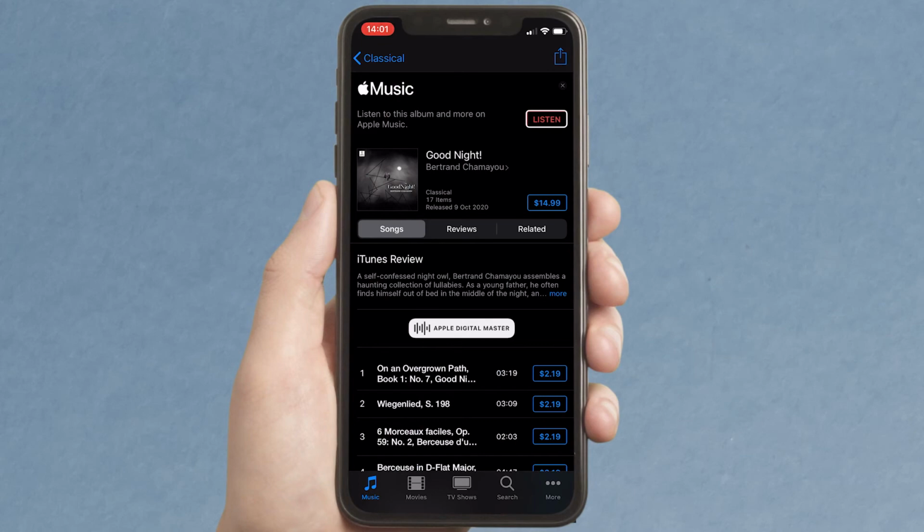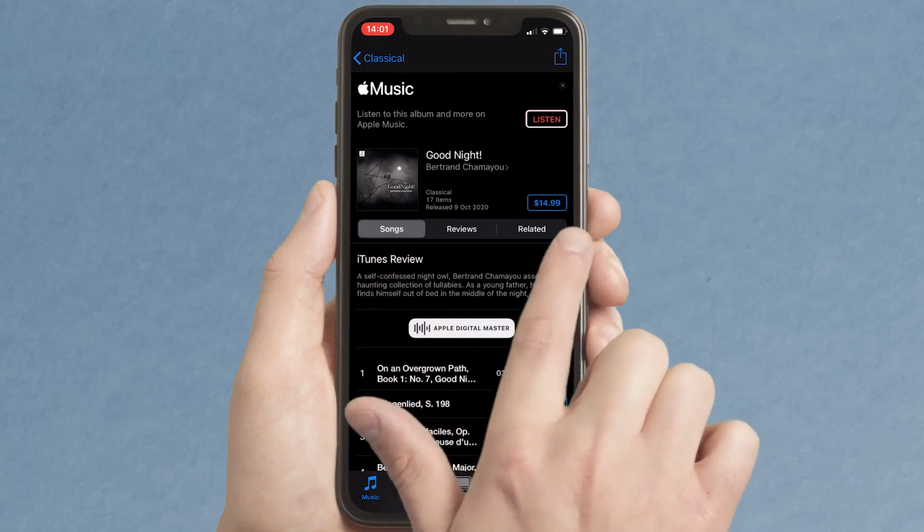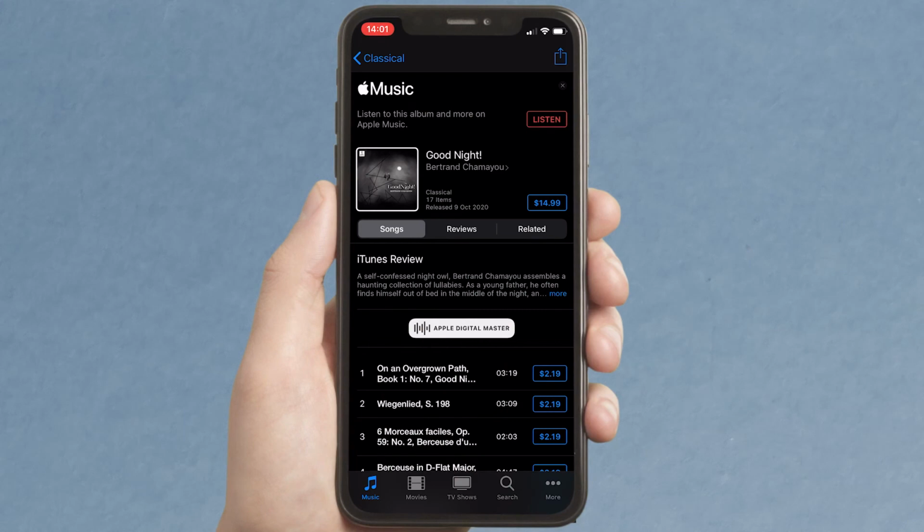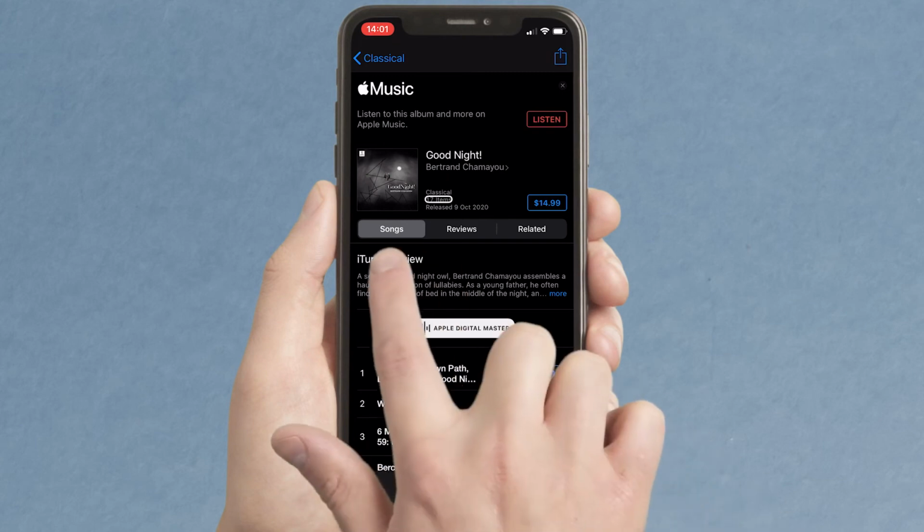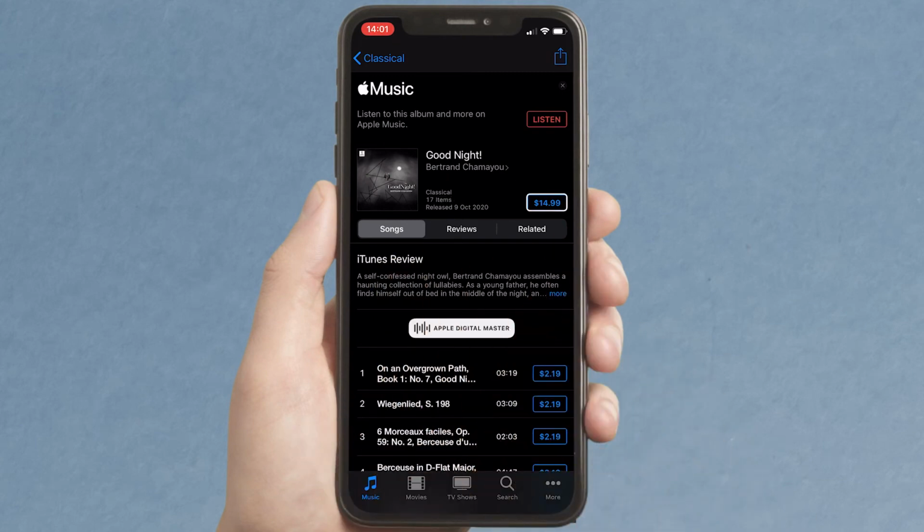Actions available. That listen link there would mean if you double tapped it, it would open your Apple Music account and have the album there ready for you to play. Good night. Image. Good night. Heading. Bertrand Chamiao. Button. Classical. 17 items. So it's telling me there are 17 tracks on this album. $14.99. Button. And its price. Released October 9th, 2020. And the release date.